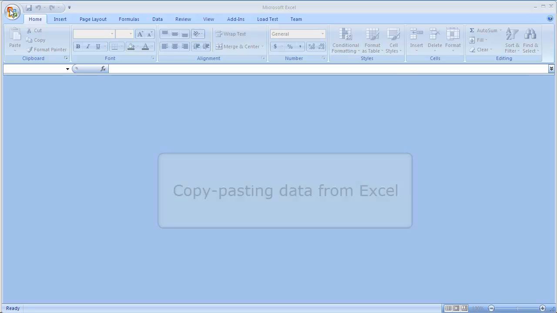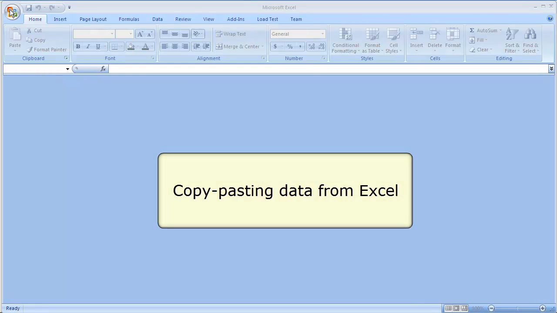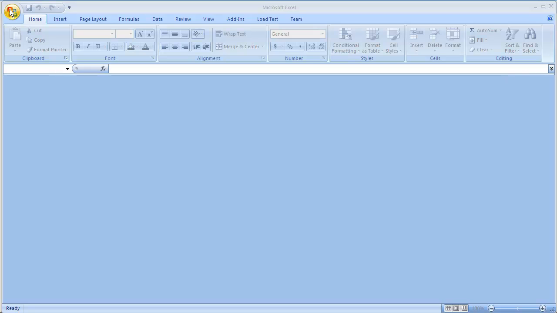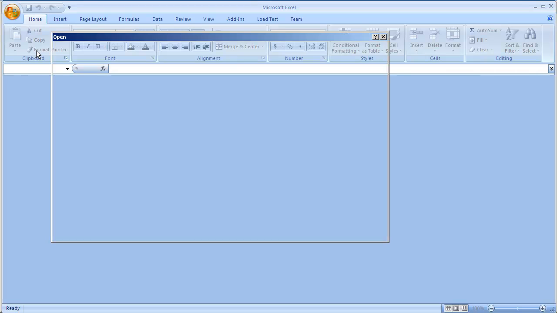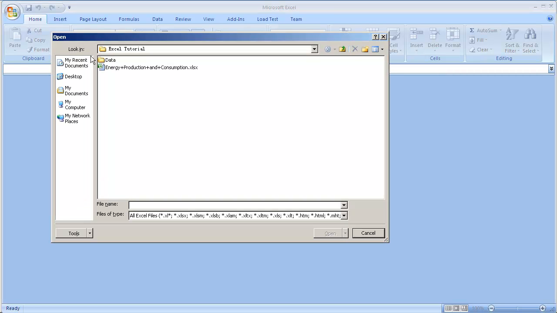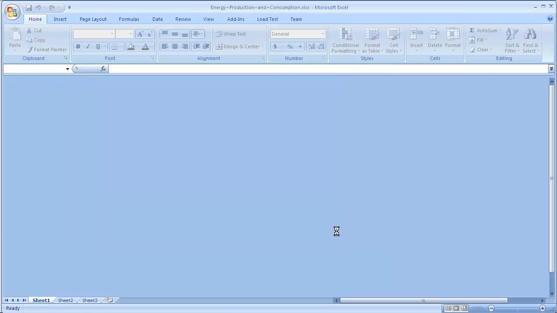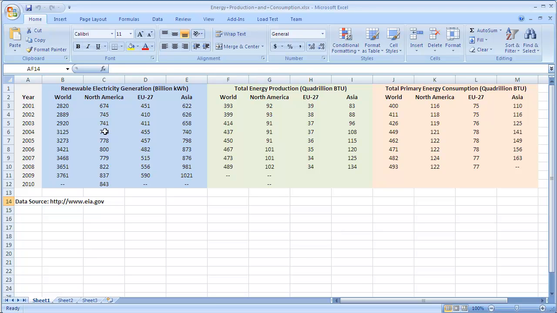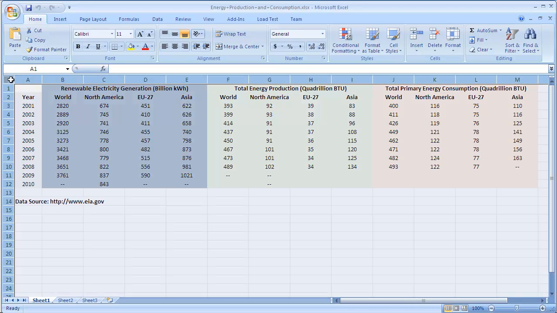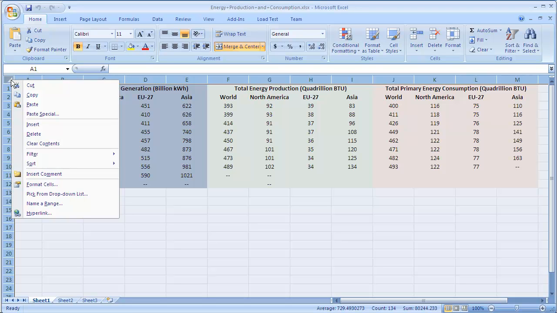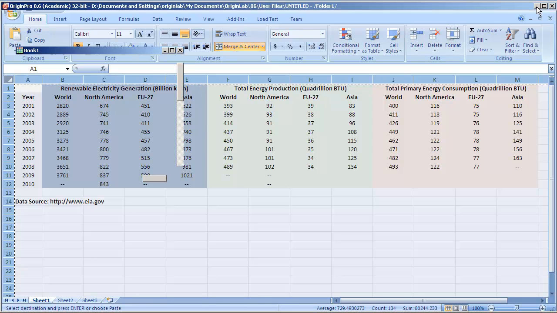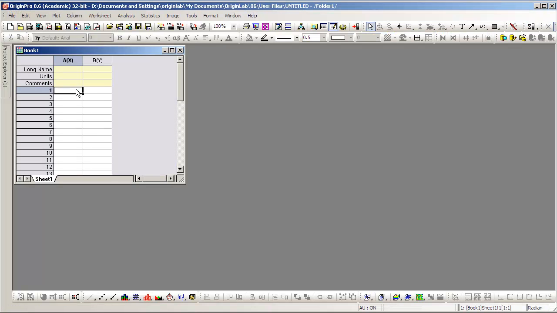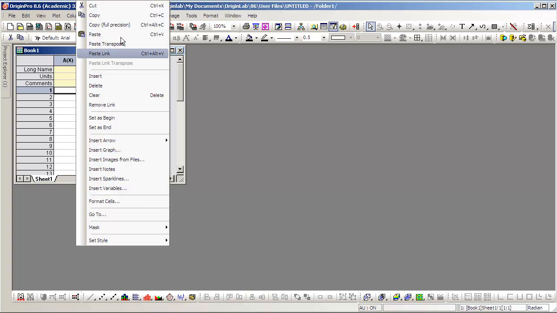So I have Excel running, and I'm going to open up a sample Excel file. Once the data is imported into Origin, we're going to click in the upper left-hand corner to select the entire data, copy it, and then paste it into Origin. So now we switch to the Origin application. Place the cursor in the first cell, right-click, and do a paste.